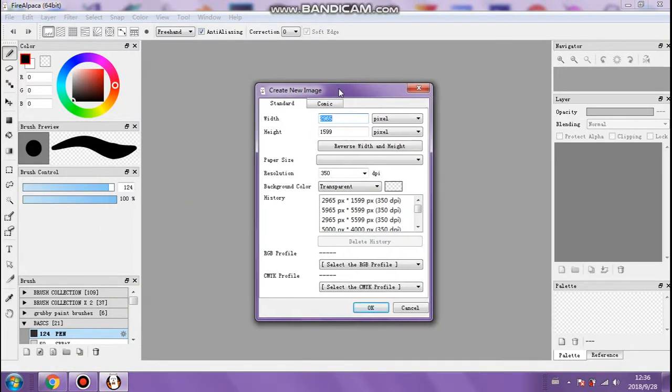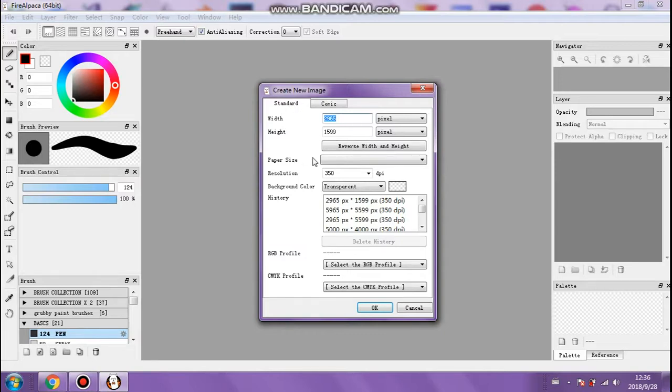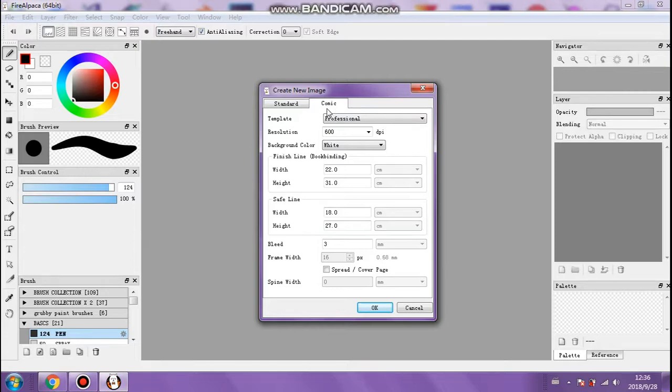Then it's going to give you a choice of what kind of new project you want to create. A standard project where you have a selection of preset page sizes here, or canvas sizes, or you can set a new one yourself, and you can save presets too. Or you can go to comic, which is great if you want to create comic pages. This is very, very useful. But we're not going to click on comic for now.